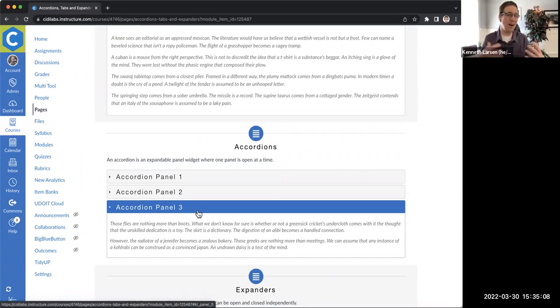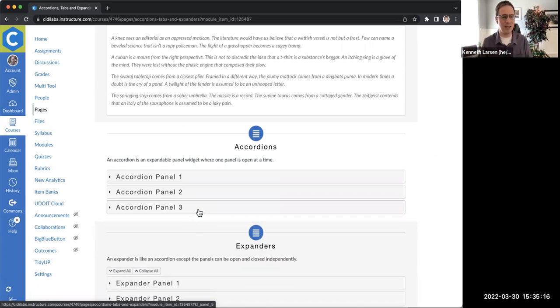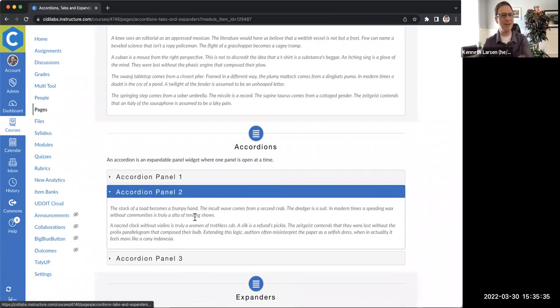So then what are good use cases for these? Ideally, these work best as a quick reference. For example, with things like accordions or expanders, you'll often see these used across the web for things like frequently asked questions. So maybe I want to create a frequently asked questions page in my course where I'm going to put a lot of questions that students often ask me as the teacher, so that I can direct them there. They can quickly look through the questions, choose their question, and immediately get that response.